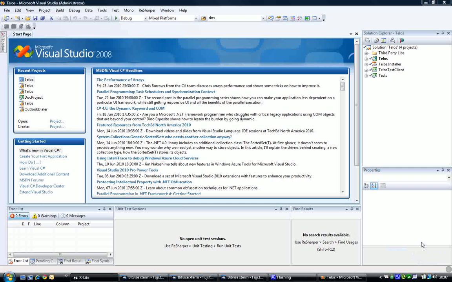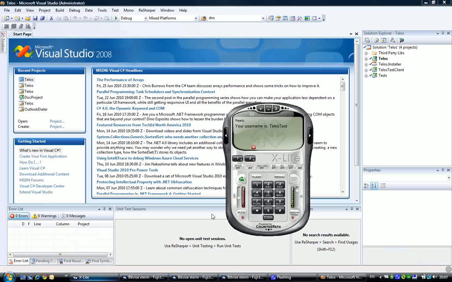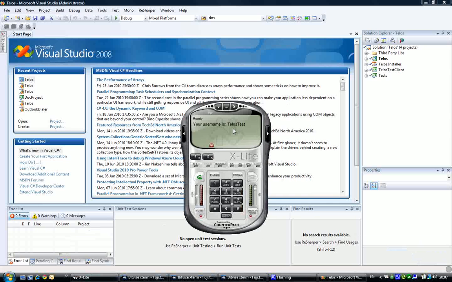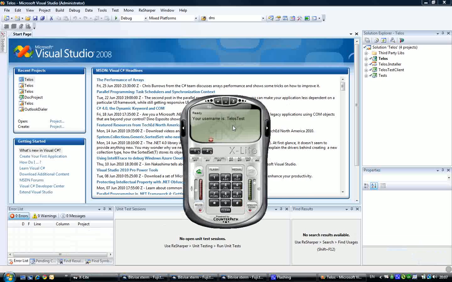On the Asterisk installation, I have set up a SIP account for doing testing with. And locally here on my machine, I'm using the X-Lite soft phone. So there's X-Lite right there. And that phone is connected to an account on Asterisk called Telos Test. And I'm just going to show you that.